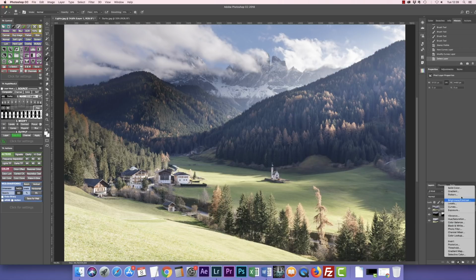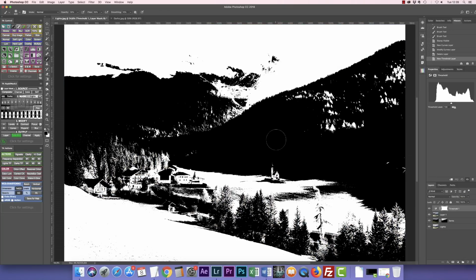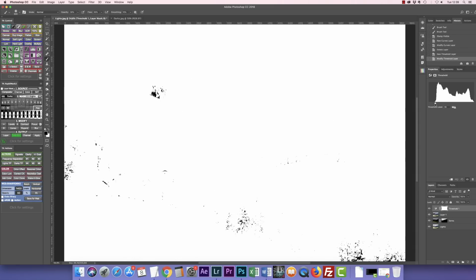So go down to your layers here, your adjustment layers. So let's find threshold. So you see it turns the image black and white. Now this is an old school way of color correcting. So if you bring this down here, slide this down and find the darkest point in your image. So let's choose here, probably the darkest point.